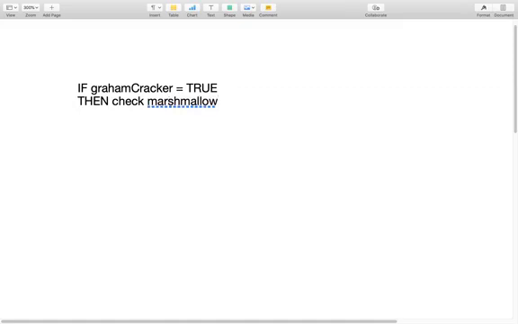Now that's awesome. We told it to check the marshmallow, but what happens if there isn't a graham cracker? Well, that's where an else statement comes in. So if there's a graham cracker, we're going to check for marshmallows. But if not, we've got to get that graham cracker. And you can do this on the whole thing.